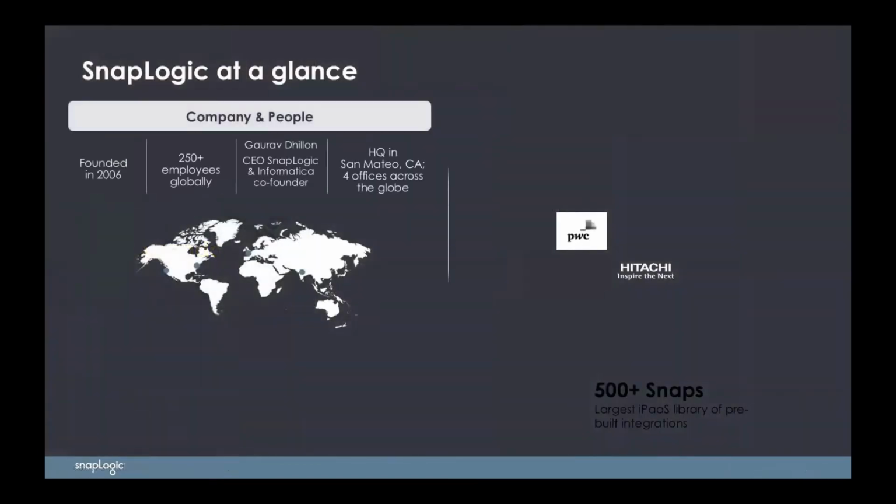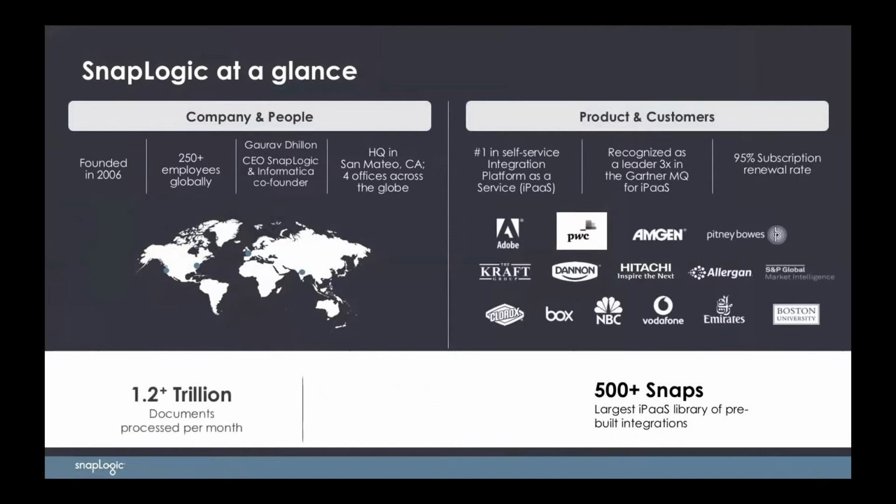So let me begin by just giving you a SnapLogic at a glance. We are a company located in San Mateo, California, and we specialize in self-service, ease of use, integration platform as a service. What iPaaS is in the industry today is the connective glue for many enterprises, universities, and colleges. We connect applications, we connect data, IoT, and present all of this within a user-friendly environment.